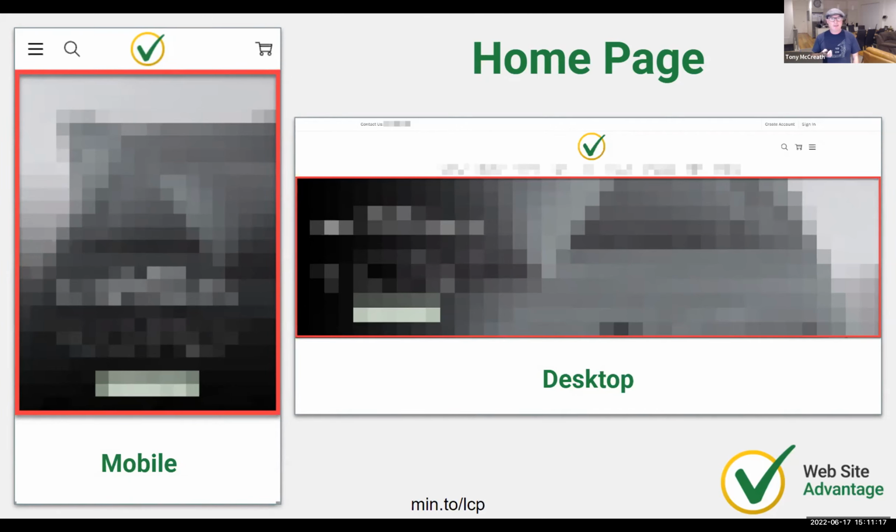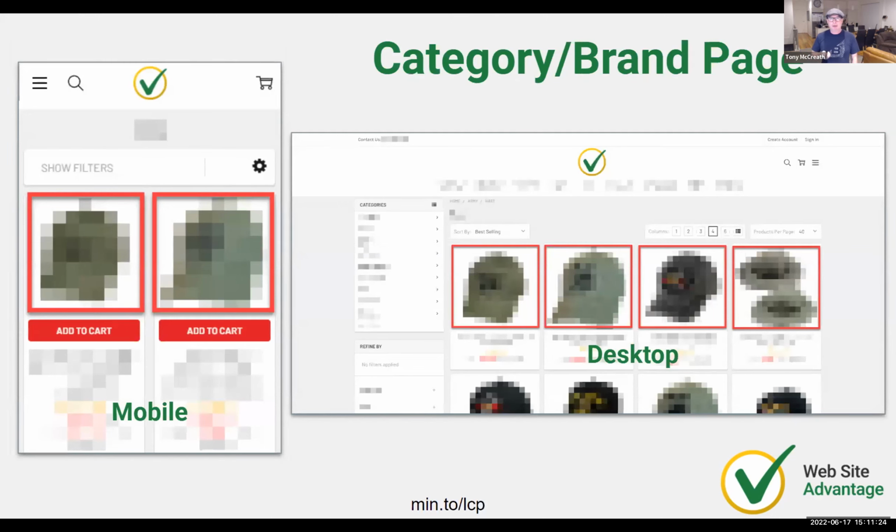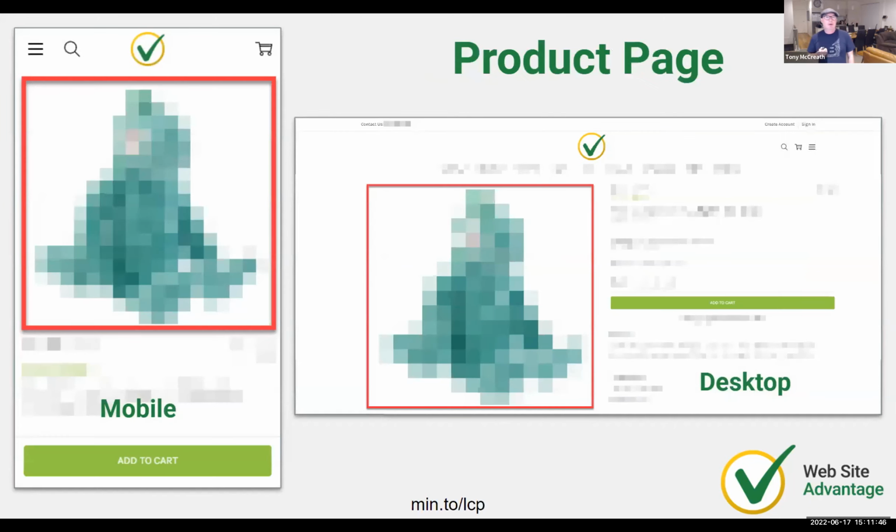For the home page, LCP is typically based on loading a banner image or one of the carousel images. For a category page or brand page, it's typically the first few product images. Note how mobile and desktop can look quite different. Mobile will have 1 or 2 images that are visible at the start, while desktop can have multiple rows of product images. Because of this, Google provides different scores for mobile and desktop devices. For product pages, LCP is the load time of the main product image. So this one's quite simple.